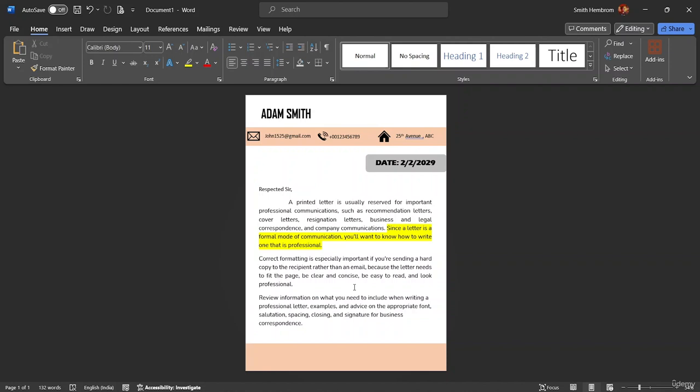But just to show you an example of how this is made, I hope you have understood this class on how you will be able to make a cover letter design.